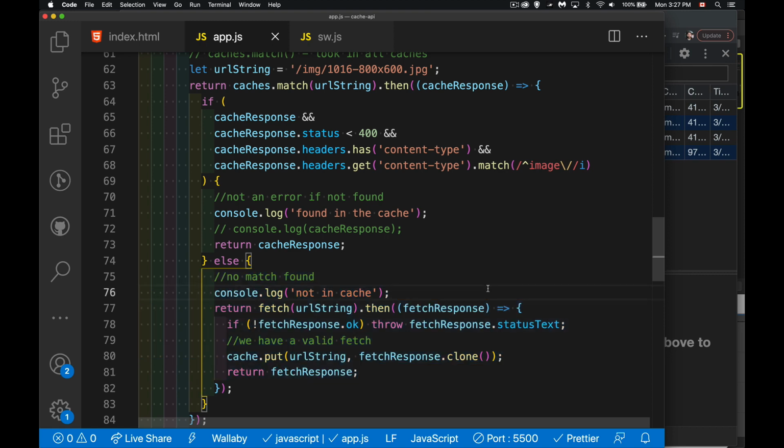All right, so that's practically everything that you ever need to know about caches. Next video, we're going to talk about integrating the service worker with the caches. So I hope this clears it up.